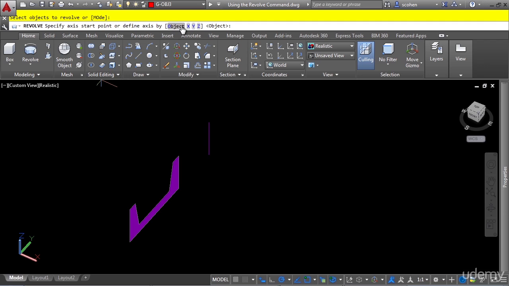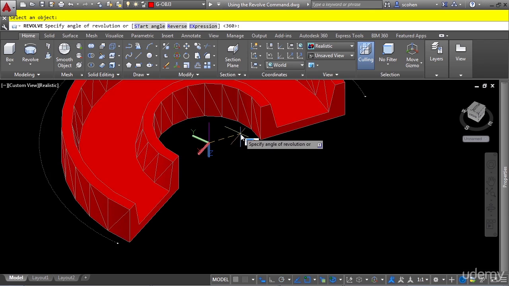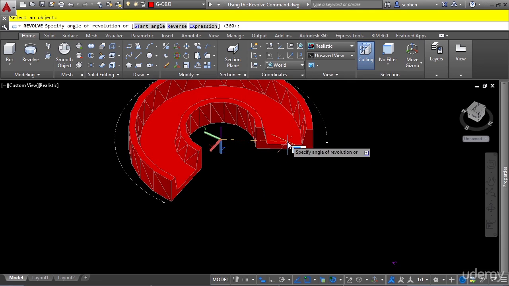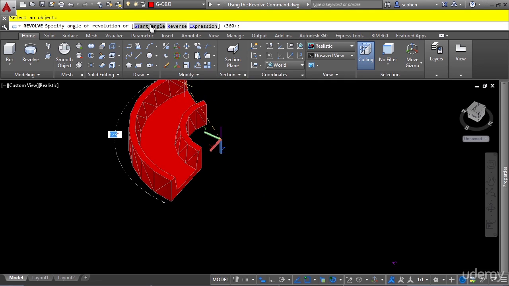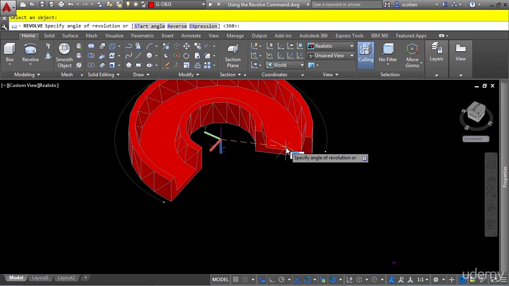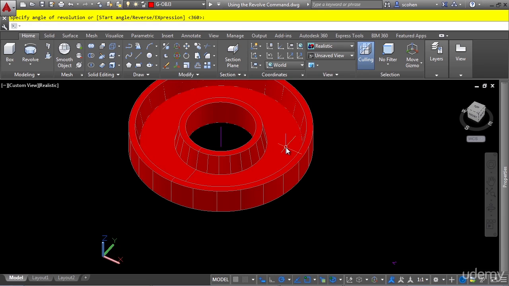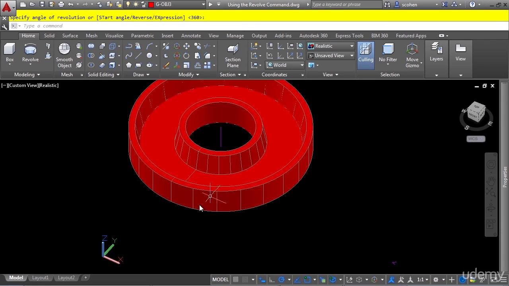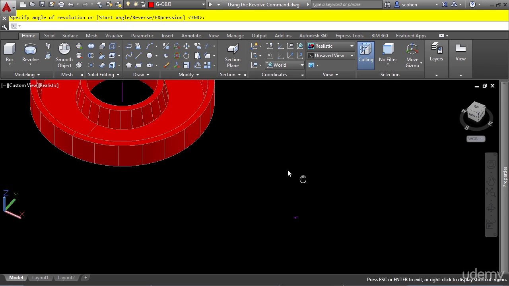You can specify the axis start point or define the axis by an object or the X, Y, or Z axes. We'll go ahead and pick Object and we'll select this object here, and notice how it wants to revolve around the object itself. Pretty cool. You can define a start angle, you can reverse it, or you could simply type it in here. Let's press Enter to complete the 360 angle.